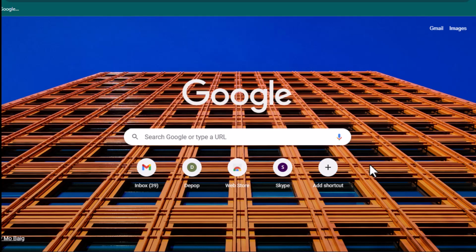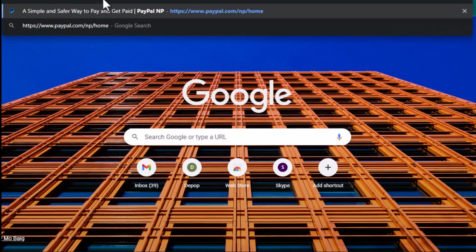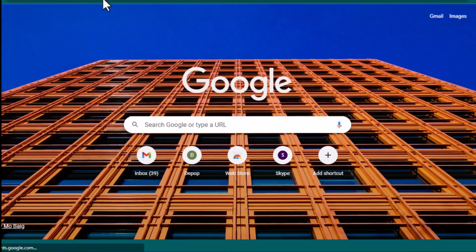So first of all, you'll have to log in to your account, and in order to log in, you'll have to open up your web browser. And once you open up your web browser, in the search box, you'll have to type in the link that is www.paypal.com. You can also find the link in my description box below.